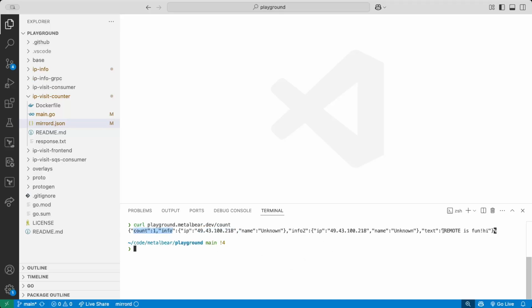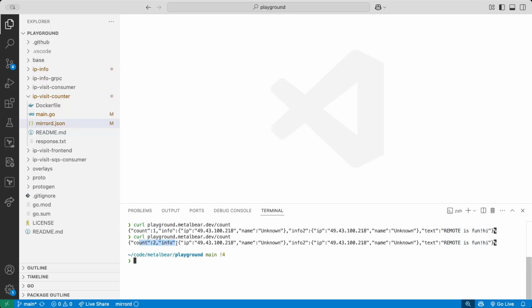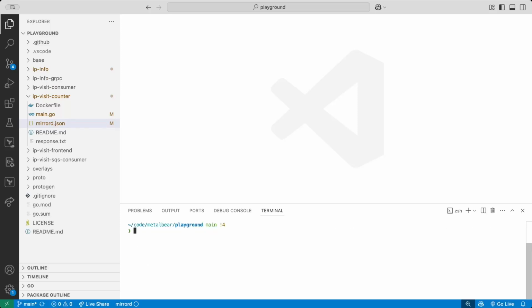And then there's also a text which says "remote is fun" plus a number. So if I were to send another request to this endpoint, you'll see that the count gets updated by 1, and now we see 2 here. So this is a brief overview of this application.